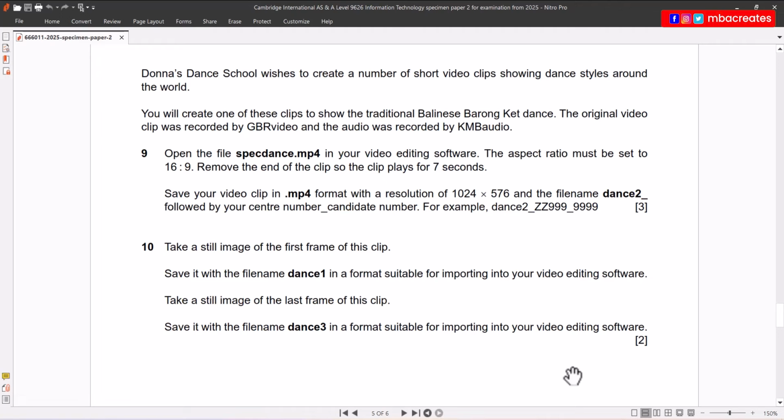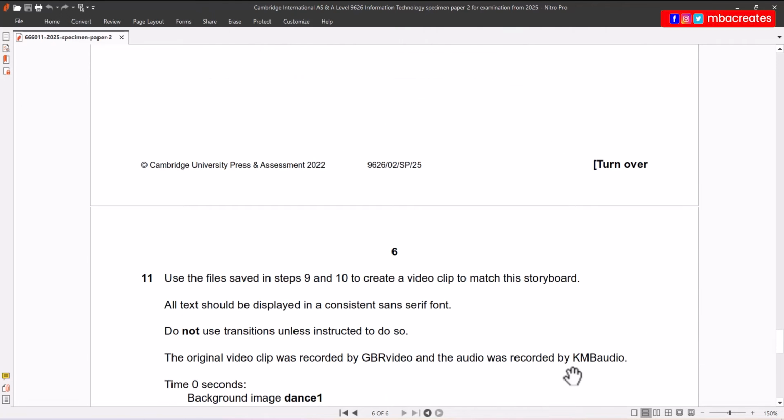And in task 10, we take a still image of the first frame of this clip, save it as dance 1 in a JPEG format. Then we take a still image of the last frame of this clip and save that as dance 3. And then we save that one also in a format suitable for importing into our video editing software, which is obviously another JPEG.